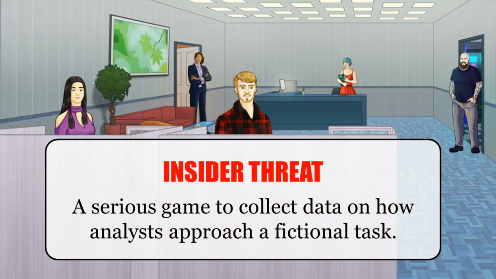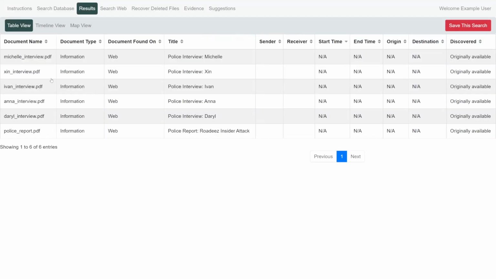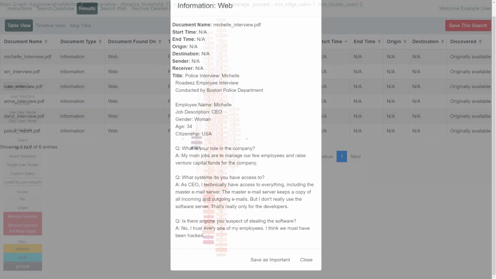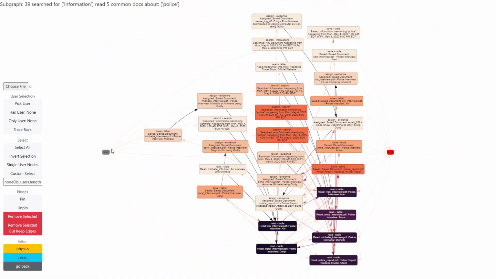In previous projects, we developed Insider Threat, a serious game that allowed us to collect data on how intelligence analysts work. When valuable software gets stolen from a fictional startup company, players search through a large set of emails, calendar events, server logs, and other documents to determine who stole the software and how. We use the data to summarize the workflow of 20 analysts as a graph.